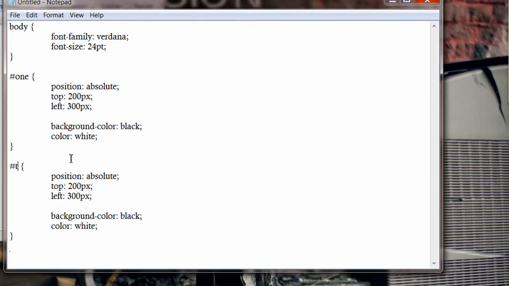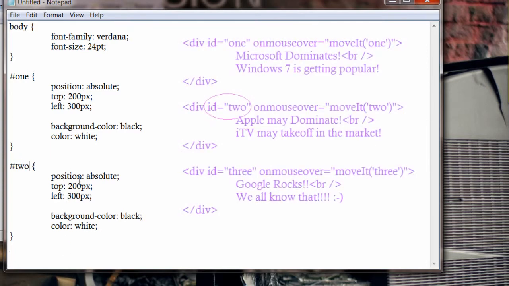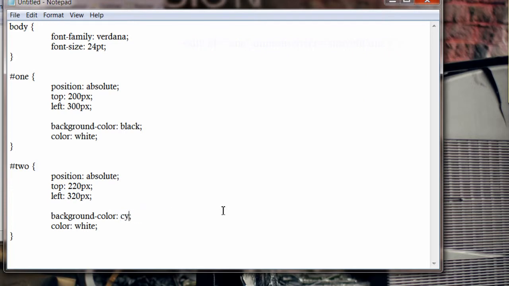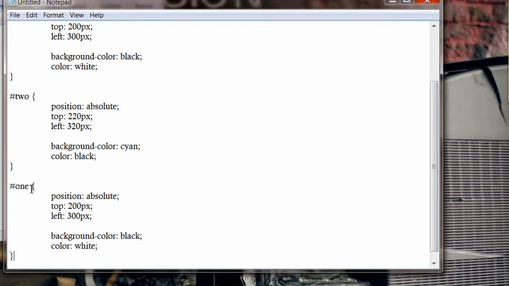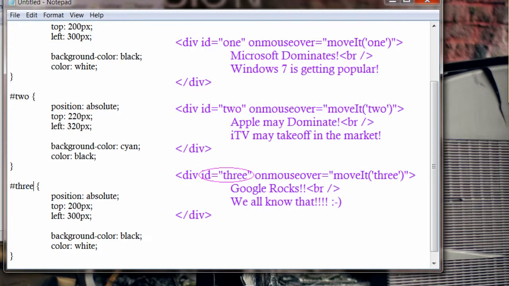Now I'll write styling property for div with ID 2. I'll change the position by 20 pixels so that they overlap but still leave some space for mouse over. I'll change the background to cyan and text color to black. I'll copy and paste the code again and write styling for div3, div with id number 3.